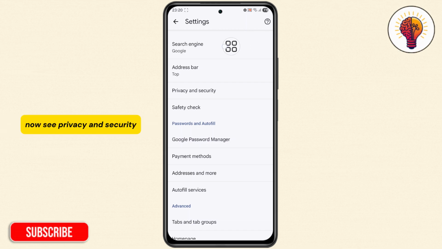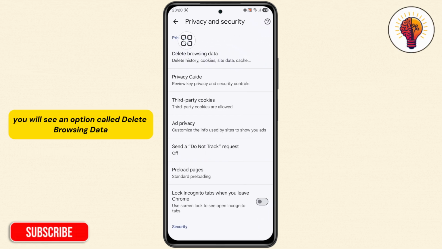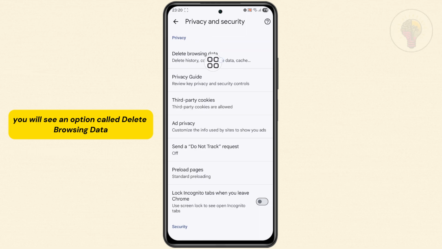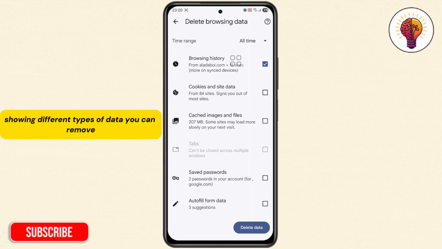Now, look for privacy and security. Tap on it to open it. Next, you will see an option called delete browsing data or clear browsing data. Tap on this option. A new screen will appear showing different types of data you can remove.